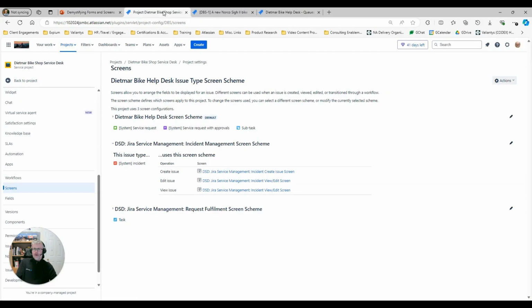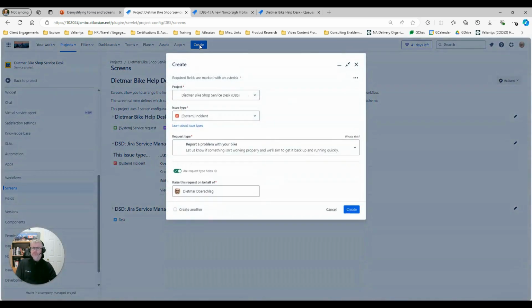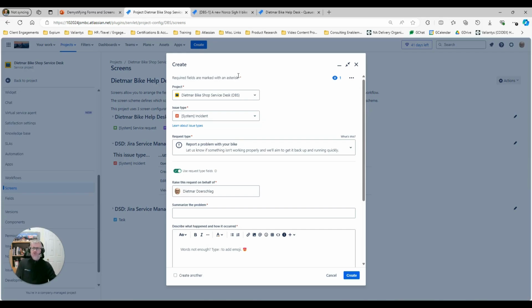So I'm going right directly into my project, and I'm hitting the create button. Now I'm creating an issue. So in Jira Service Management, of course, we always in the create screen have to say what is the issue type. The issue type is always a mandatory field in Jira and Jira Service Management. You can never have an issue without an issue type.